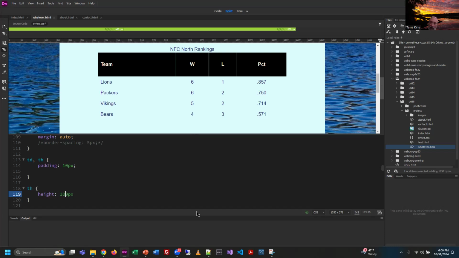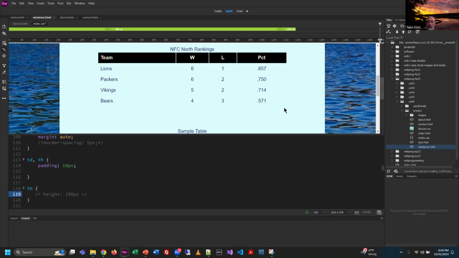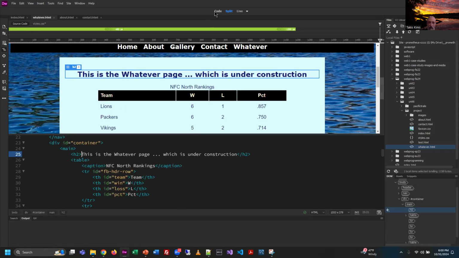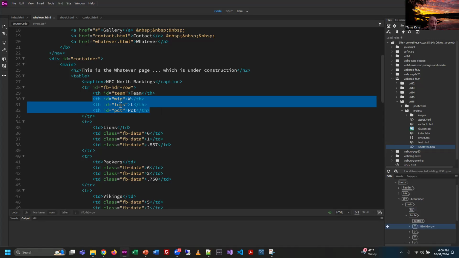I'm going to remove the height on this one. Once again, I'm not going to use this because I don't like it, but if you want to play with it, there it is, right? Sometimes it's fun to just play with stuff, but I want to get these three columns all looking identical. So I'm going to go back to my source code to start with. And what I'm looking at is basically these three columns, right? So I already have IDs on these. So maybe I can apply to win, loss, and percentage the same style.